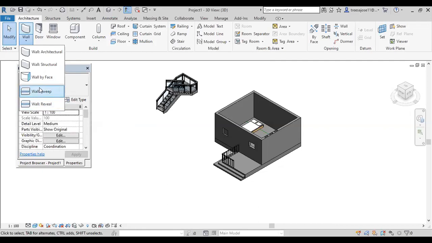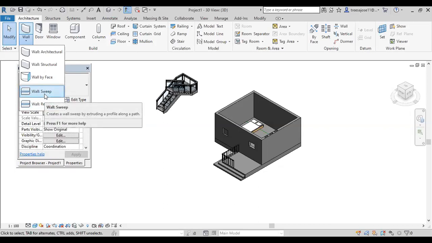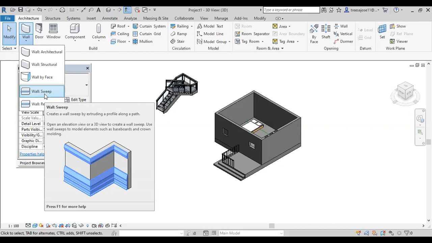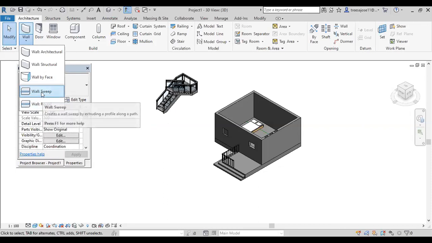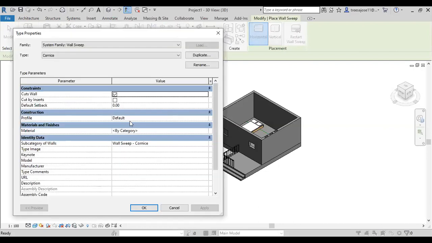Actually, these commands are meant for walls. Okay, wall sweep and wall reveal. Sweep is creating the border. Reveal is where there will be a cut. If I select wall sweep, then you can select the profile. Whatever profile you need, you can select the profile through edit profile.